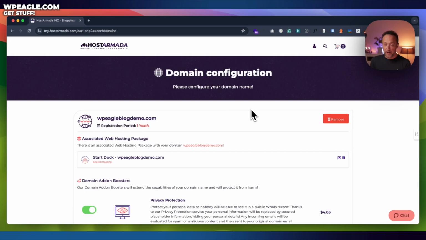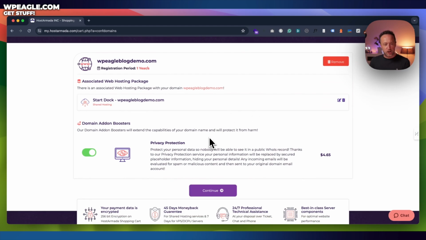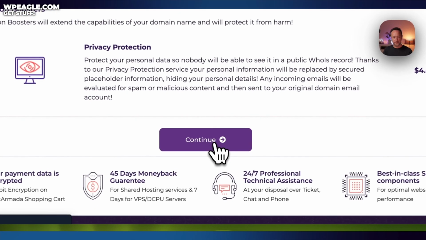So next up, we've got the domain configuration page, and there's a little add-on here that I do recommend. It's the privacy protection. It's only $4 and it basically hides your personal information, because when you register a domain, if you don't have this, then your address and name is publicly accessible and people looking up your domain will be able to find out all your details, and you probably don't want that. So make sure that's ticked and then click continue.